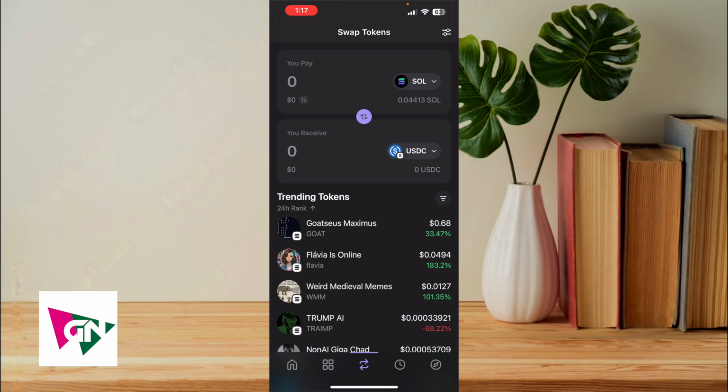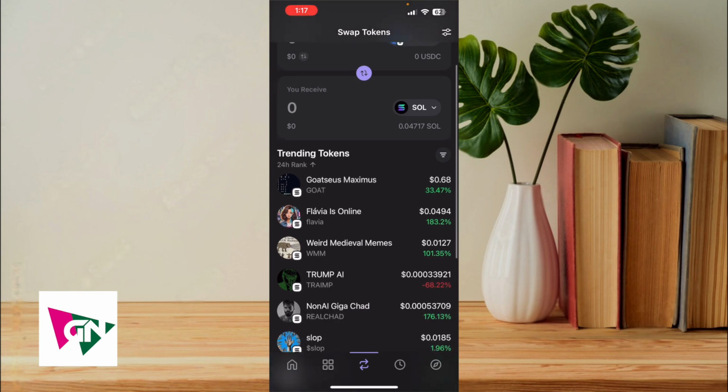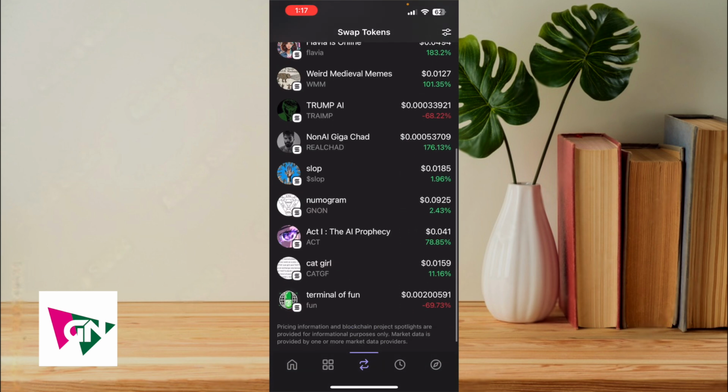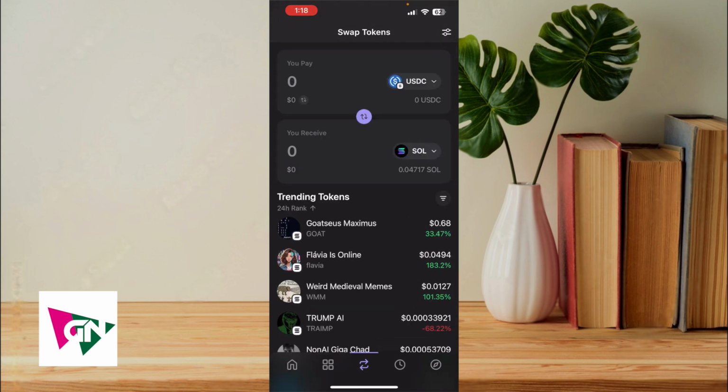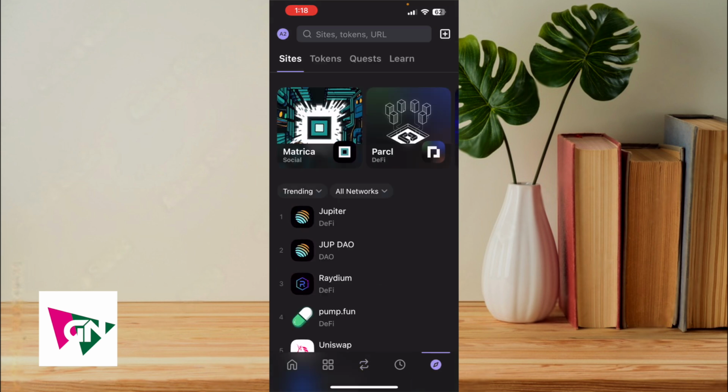You can swap SOL for a whole number of coins back and forth with this toggle. And these are the current trending ones. The next one over is recent activity. I won't be clicking on that because it shows a lot of what I have and what transactions that I have done. So I won't be showing that, but it pretty much shows you what you sent, what you swapped, and so on. And the last one is a navigation button.